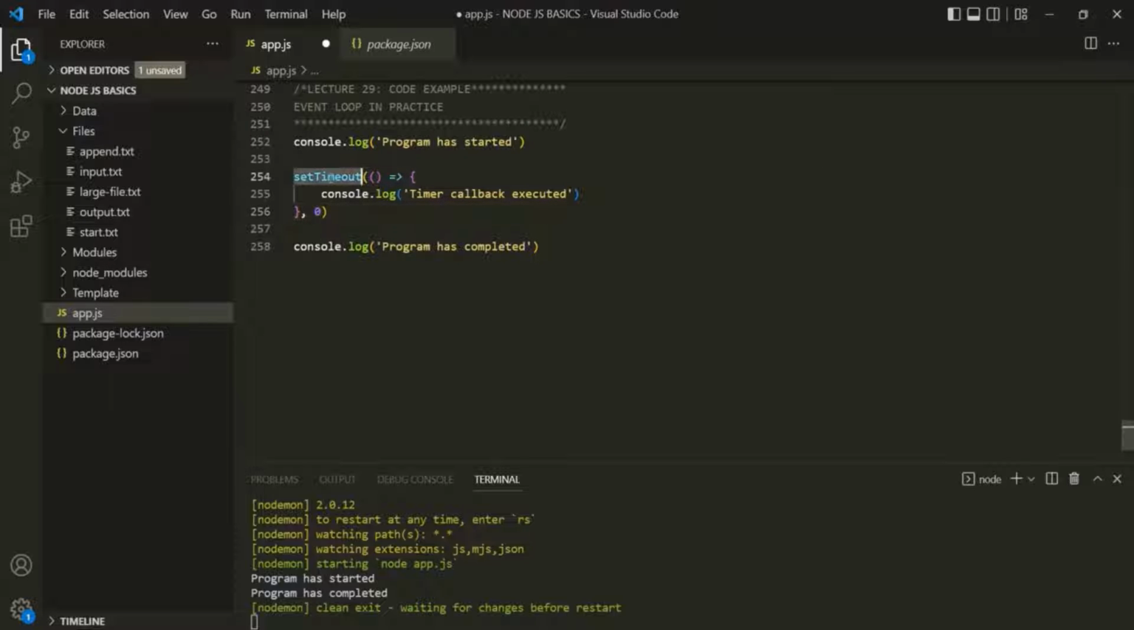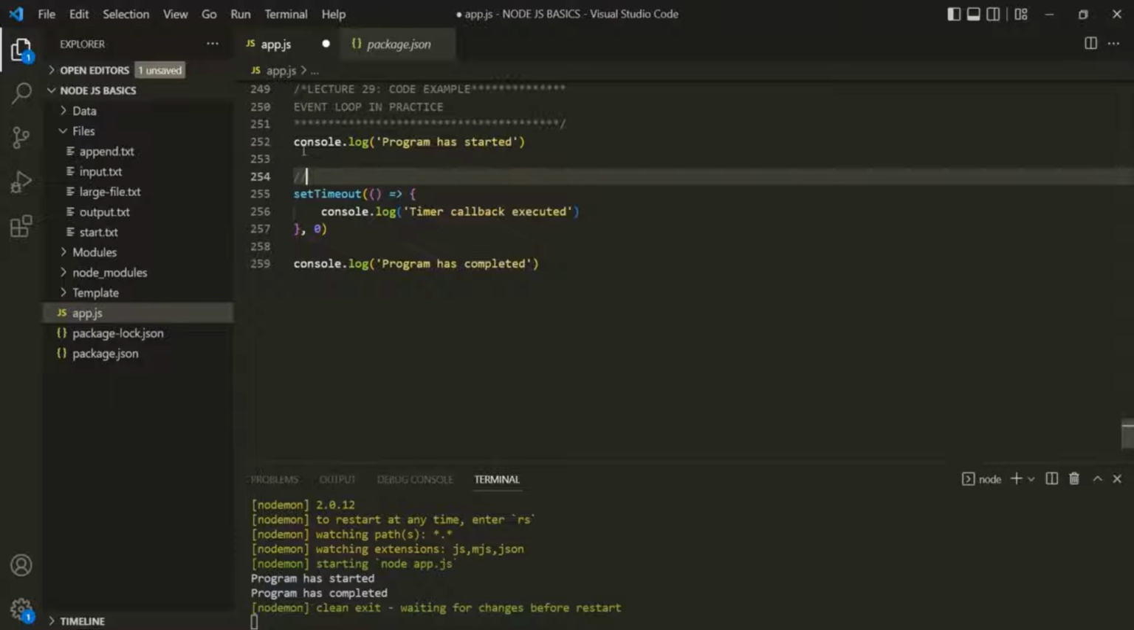Since setTimeout is a timer function, it will be handled in the first phase of the event loop. Right? That's what we have learned in our last lecture. The callback functions attached to expired timers get stored in the callback queue of the first phase of the event loop. So here it is not executed in the first phase, it is stored in the first phase.